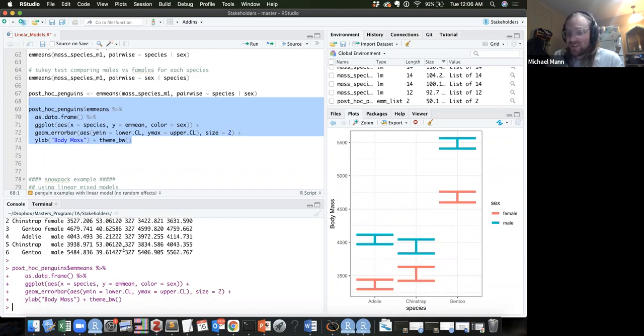It shouldn't look too different from what you saw before, but it's kind of cool. You can see that Adelie and Chinstrap males are not significantly different. You can see some of the overlap with those intervals there. So it's a nice way to plot it.